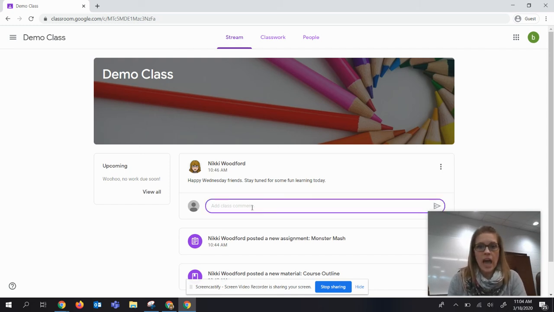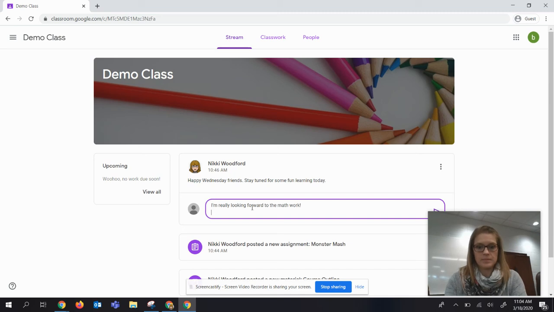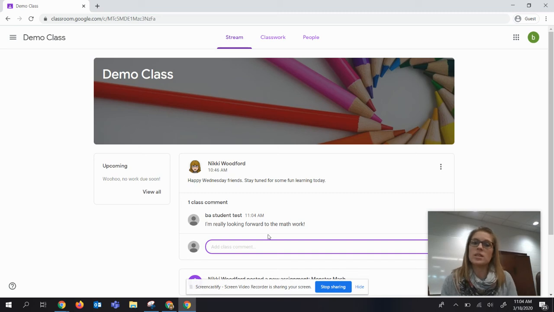And if I had something to add to this post, my teacher has given me the ability to add a comment to her post. And so I might go ahead and say, I'm really looking forward to math. And then I can click on the send button and it will send this post. Now, just something to be aware of is that on the stream, whenever something is posted by a teacher or by a student, it goes to everybody. So we really just want to practice good behavior when we're in this public digital space. And so we want to use responsible behavior that is here.